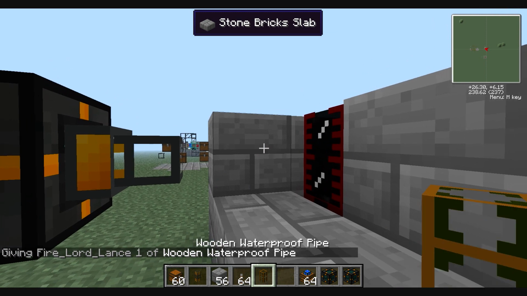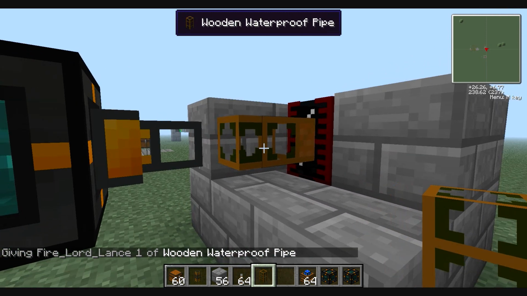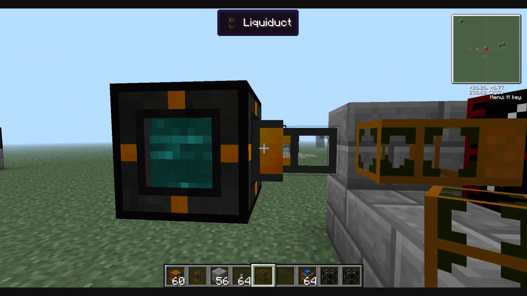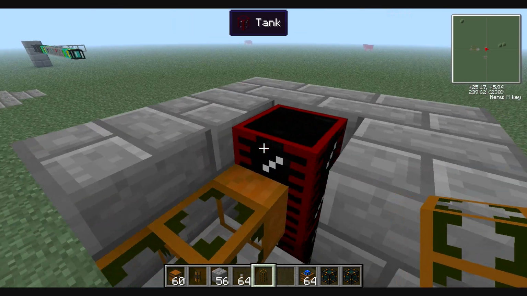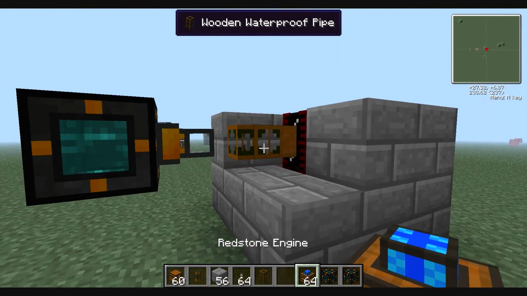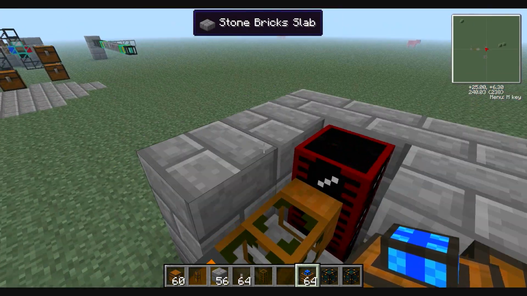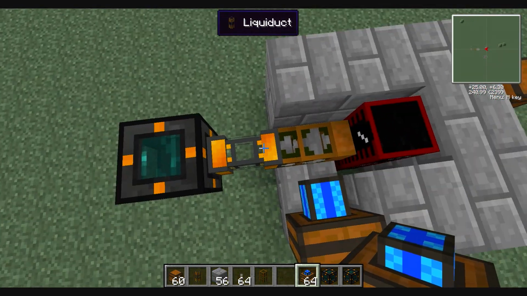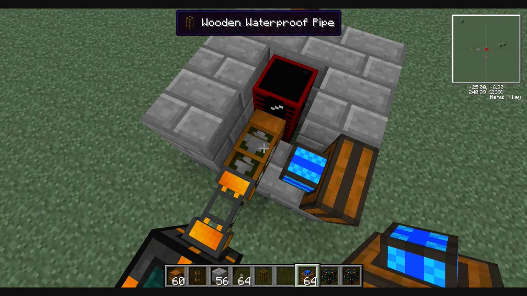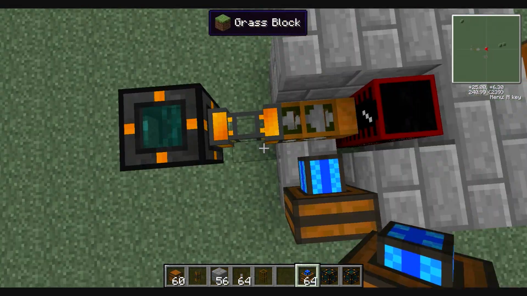Then you're going to want to click on that. And as you see, this is set up where it should be going outwards. So now what we gotta do is put a redstone engine on here. And as you can see, when you put the redstone engine on it, it'll immediately connect the liquid up to it. Because now it understands that we're going to use this to pull from and send out.